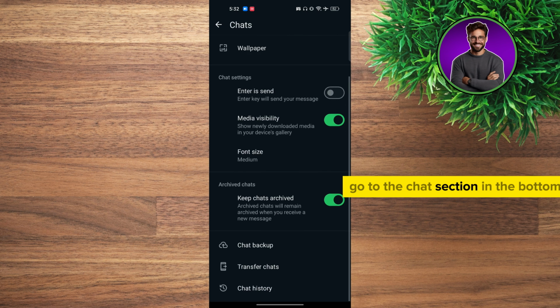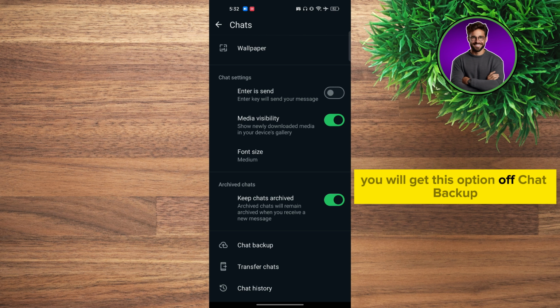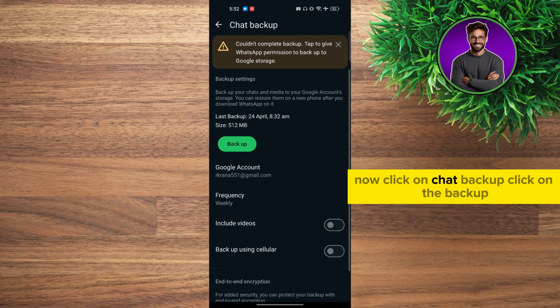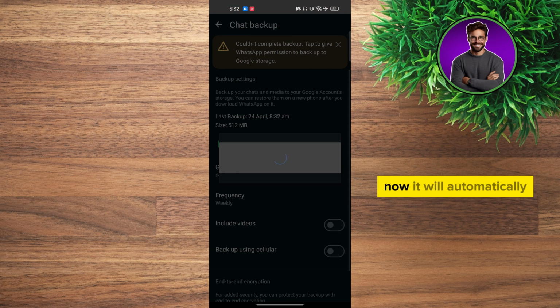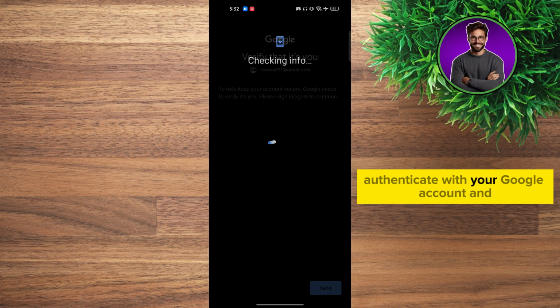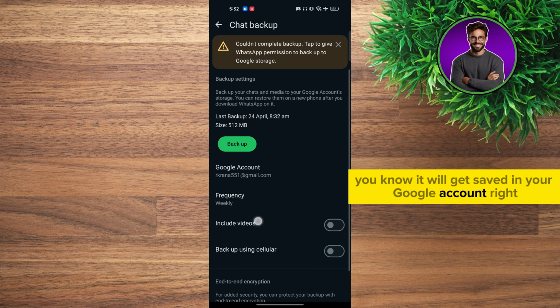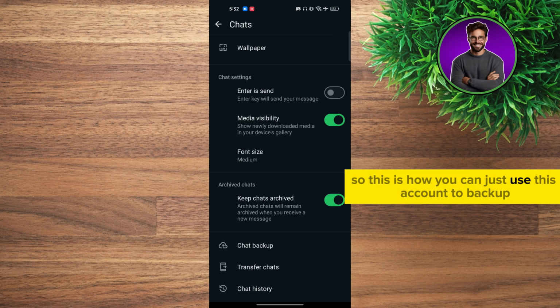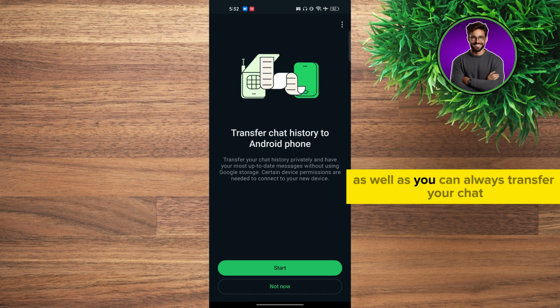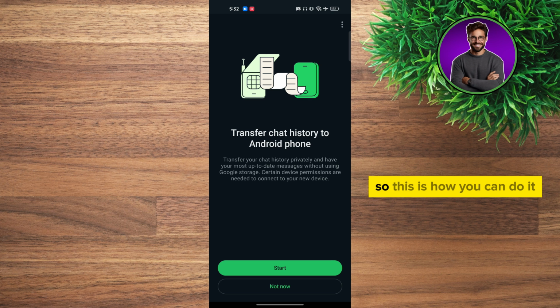Go to the chat section. In the bottom, you will get this option of chat backup. Now click on chat backup, click on the backup. Now it will automatically authenticate with your Google account, and it will get saved in your Google account, right? So this is how you can just use this account to backup, as well as you can always transfer your chats. So this is how you can do it.